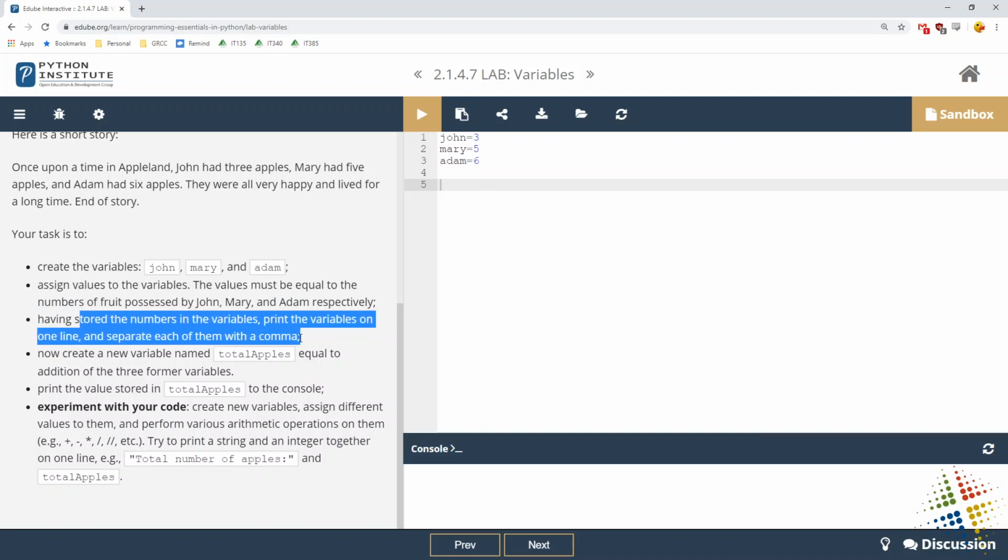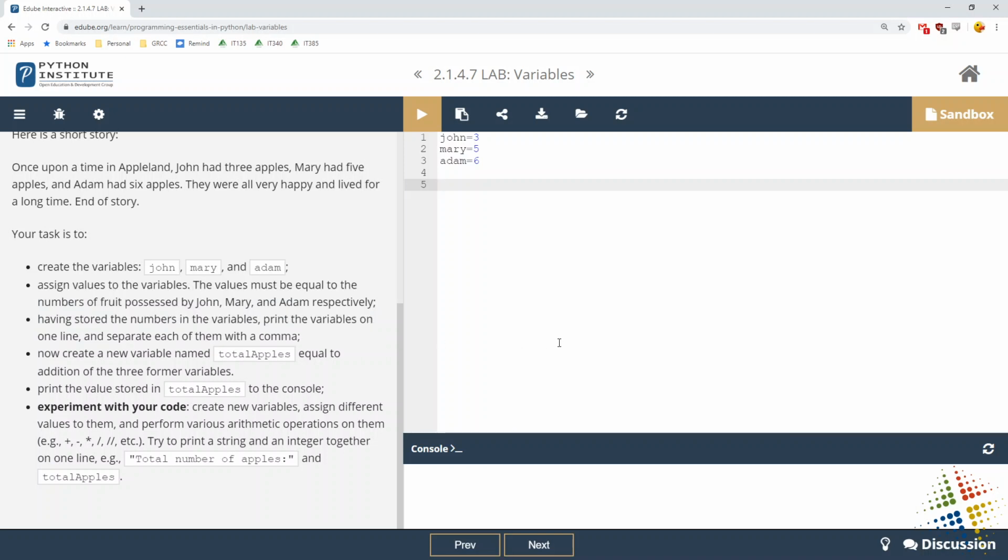Print the variables on one line, separating them with a comma. So what I can do is go ahead and use the print statement. Previously when we've used the print statement, we've done quotes and written something inside these. Instead of quotes, we can actually just type John. Now if I run this, instead of printing out a string named John, it tells me the contents of the box. It's like saying, hey, what's in the box? And they yell out and say the number 3 is inside of John. Okay, that works for me.